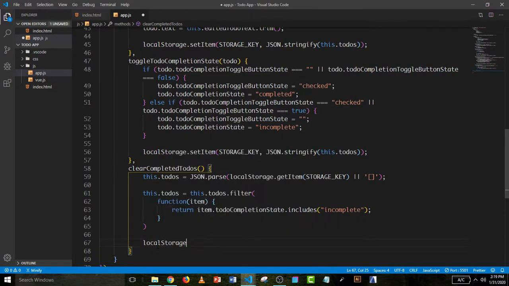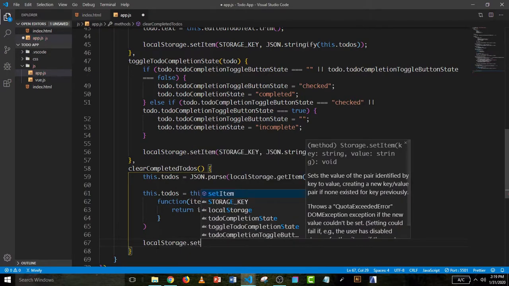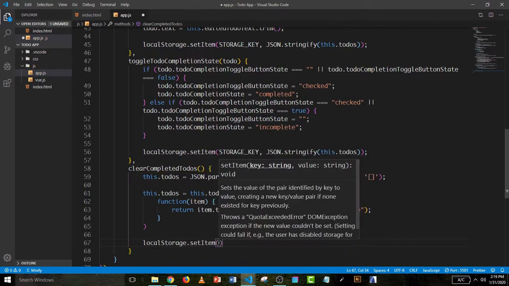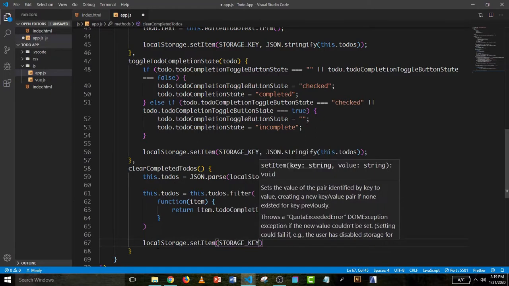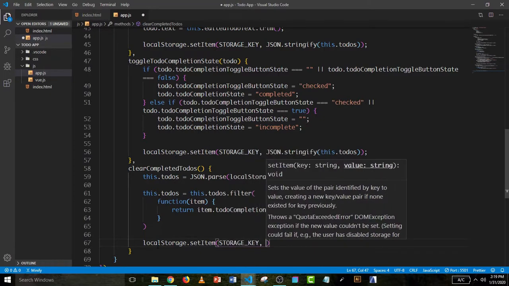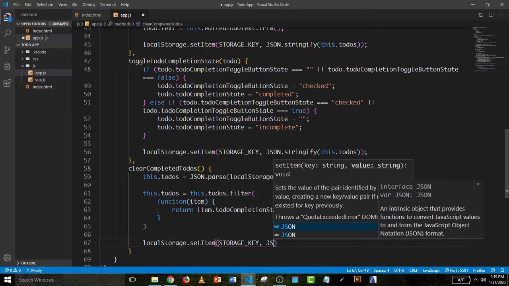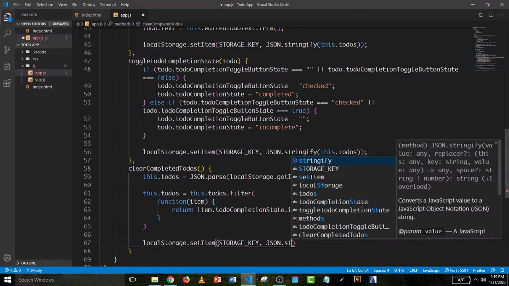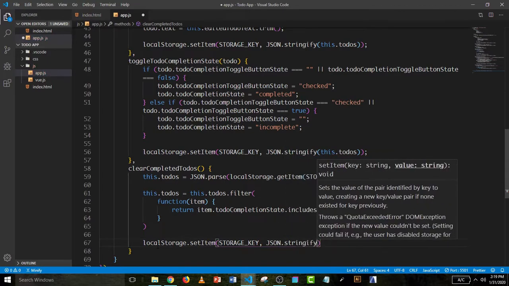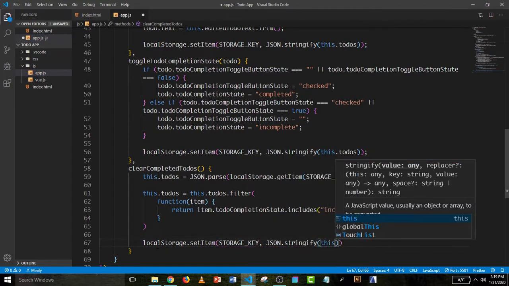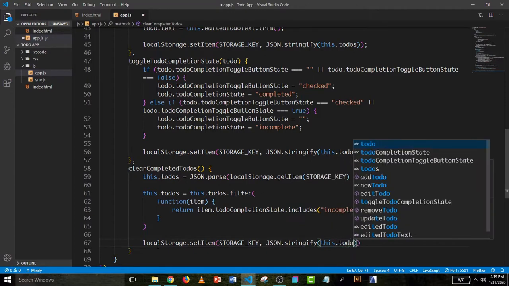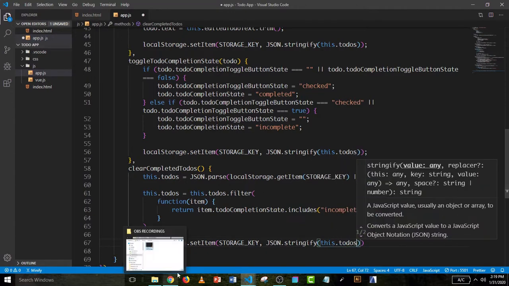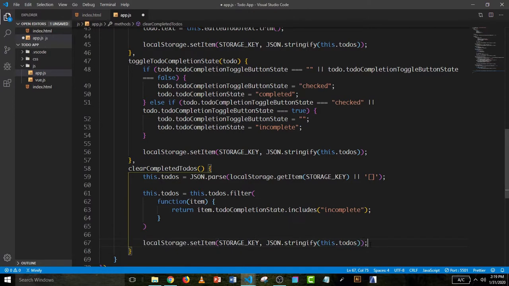So let's end this with a semicolon, save all this, and let's go down here, and we're going to say localStorage.setItem(storageKey, JSON.stringify(this.todos)). So let's end this also with a semicolon, save all this work.